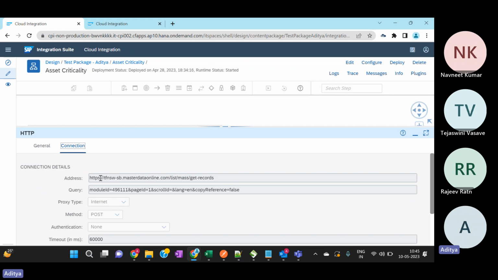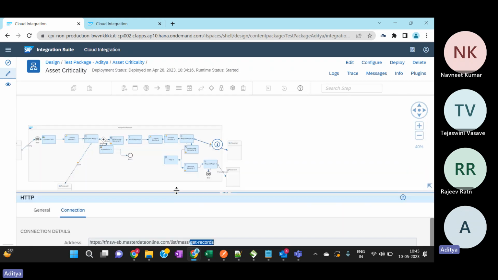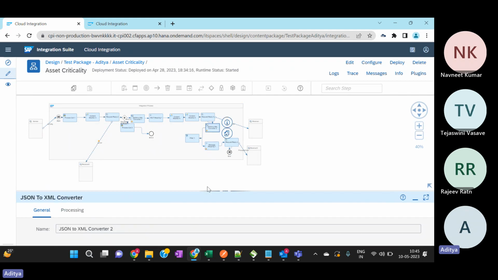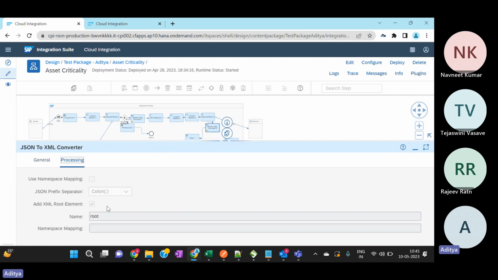Similar condition here also, only the URL has changed. Now we are getting get records, right? And module ID, page ID and everything is the same. Once this is done, we receive a response with all the data. See, all the data. We are doing a conversion.